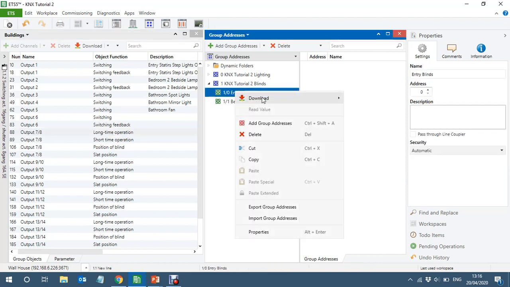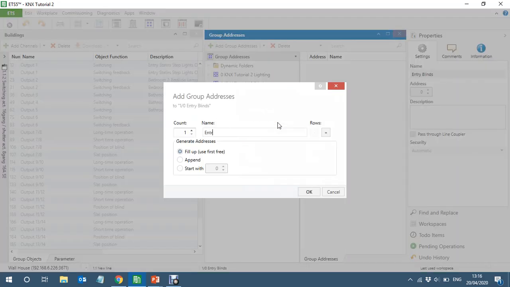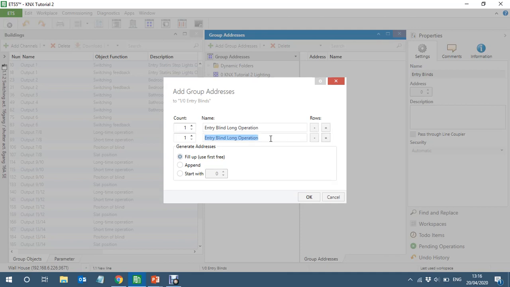So I'm going to create here a middle group address: entry blind long operation, and then short operation. So this is for the entry blind.